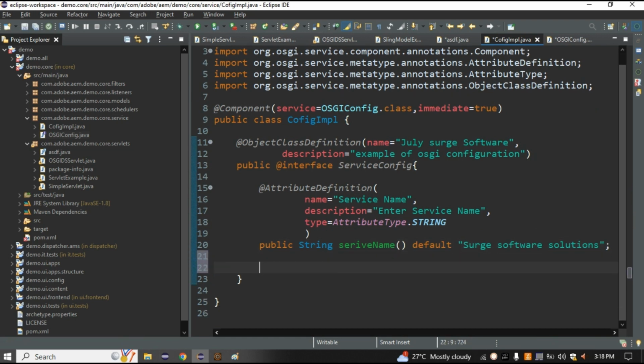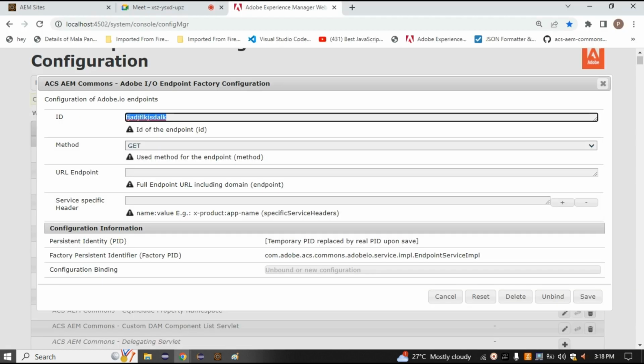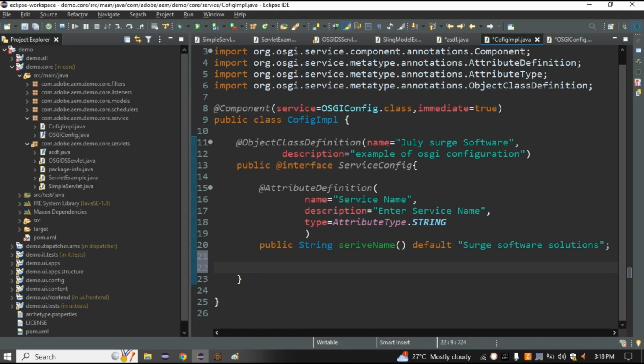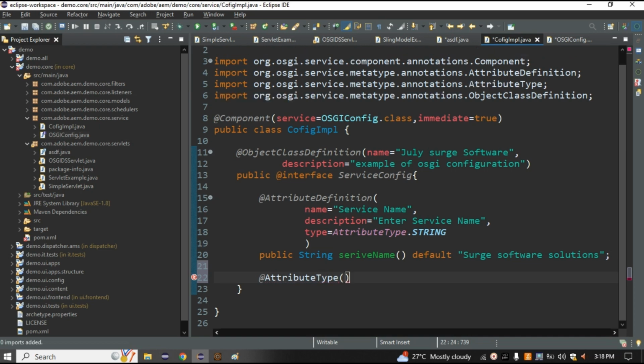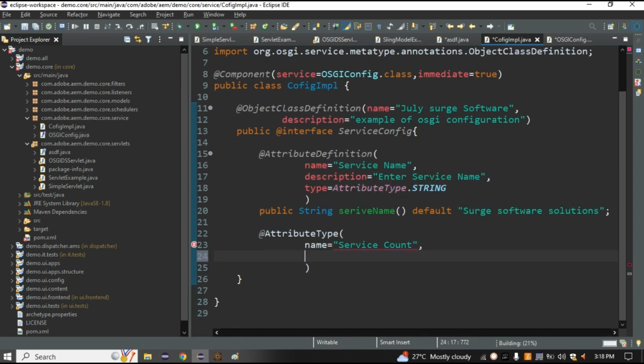Now I am defining the service count, that means a number. So this is another field that I am defining. For that you again have to use the attribute type. Here you have to import this first, go inside this, and write the name you want. I just want the service count. So this is the service count that I have defined.